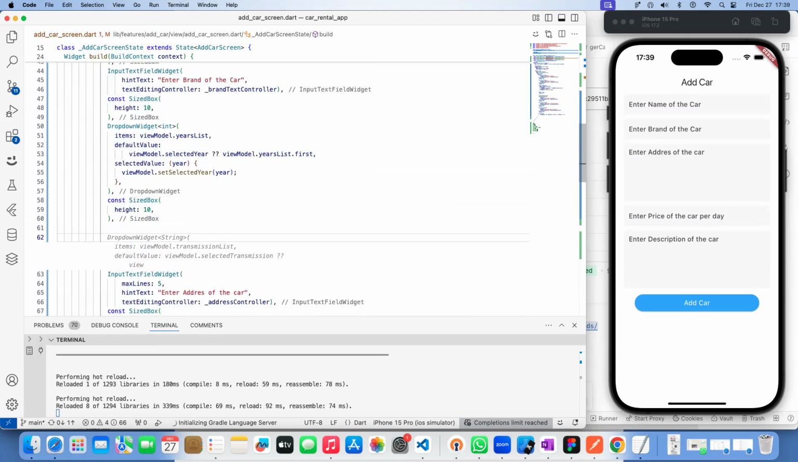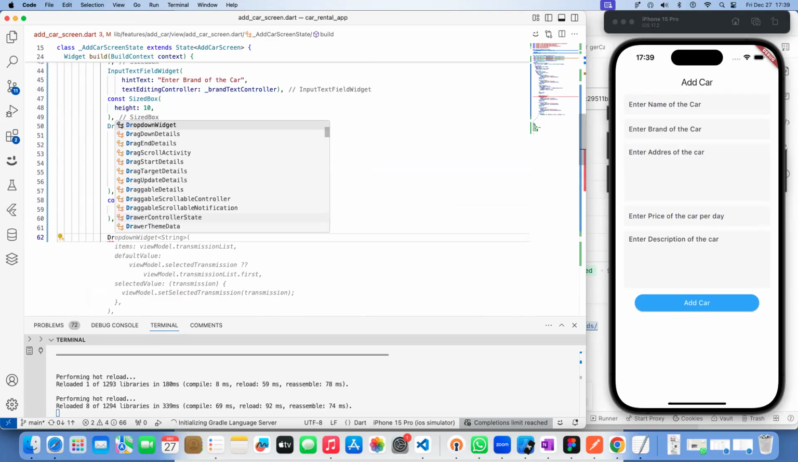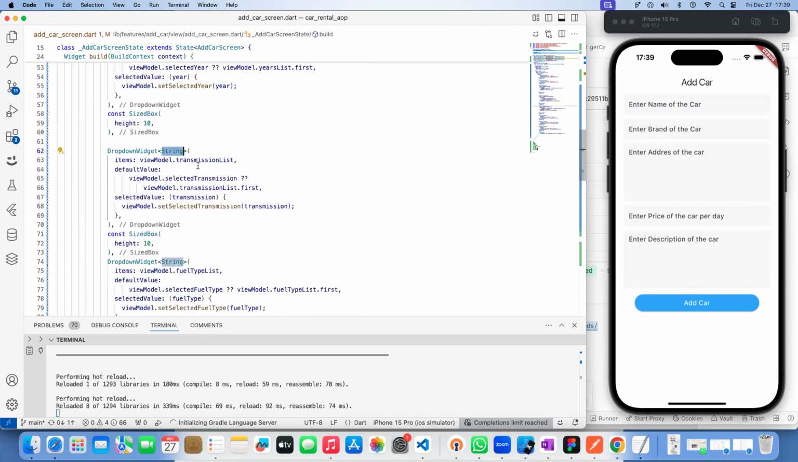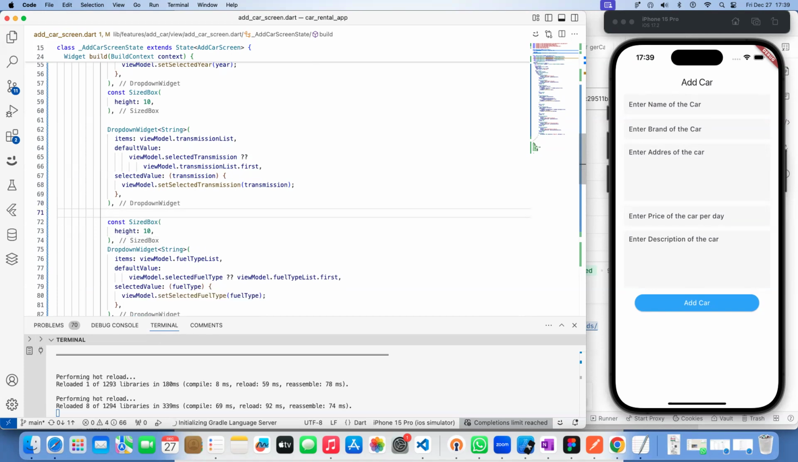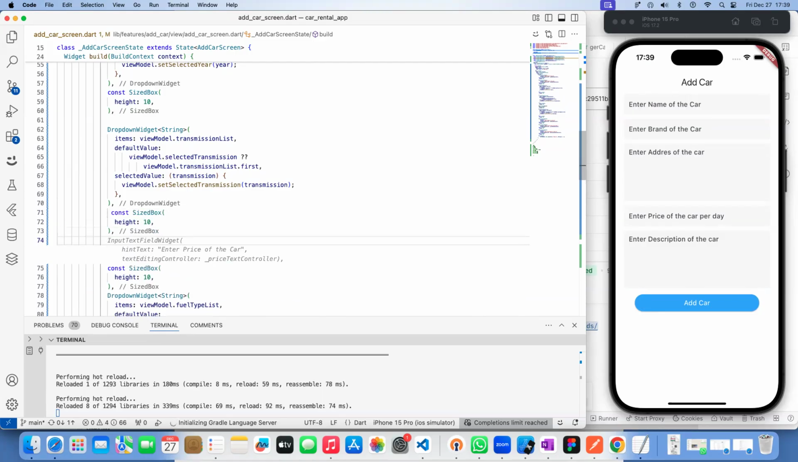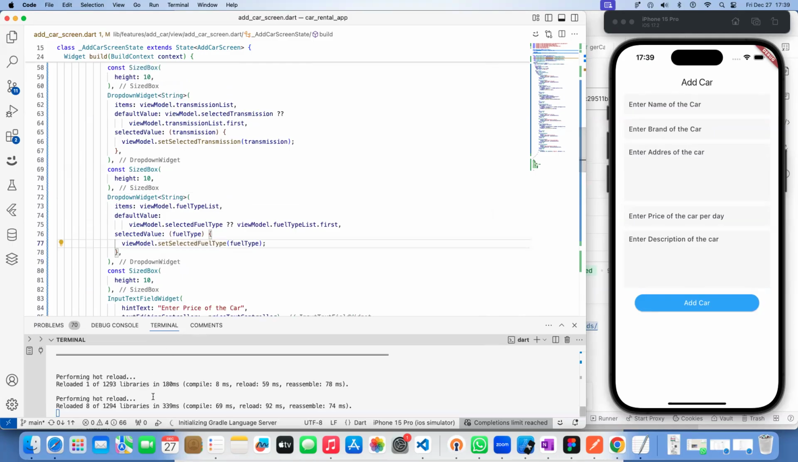what is left? The drop down widget for the transmissions also. Transmission string, right? Transmission list, and select here, select a transmission. And like this, put a size box and a drop down for fuel type. Clear? So let's run this.